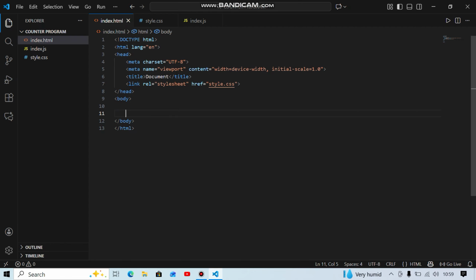Then come to the body part and add your JavaScript over there. The reason why we are adding the JavaScript over there is because whenever the program is running, it will run from the top. That is the HTML file, then it runs through CSS, then it passes through the JavaScript. So let's type script over here and give it src to be index.js over here.